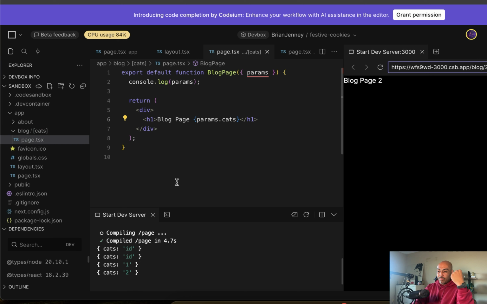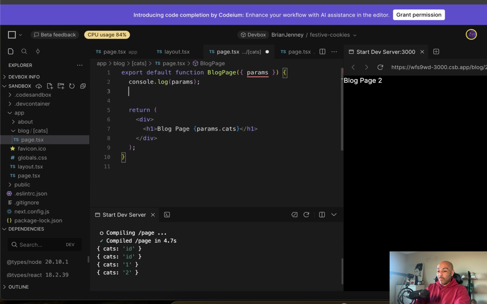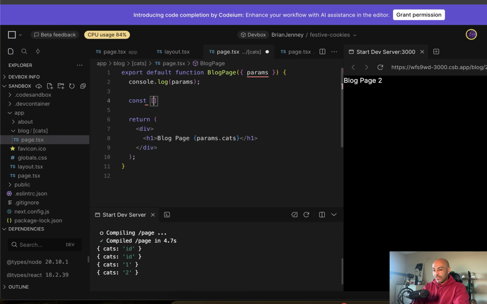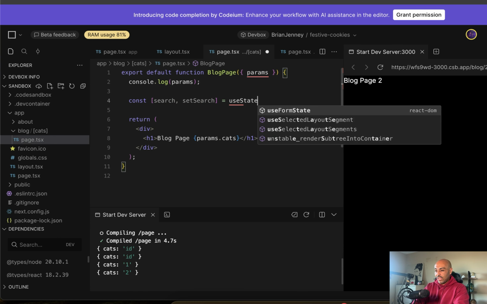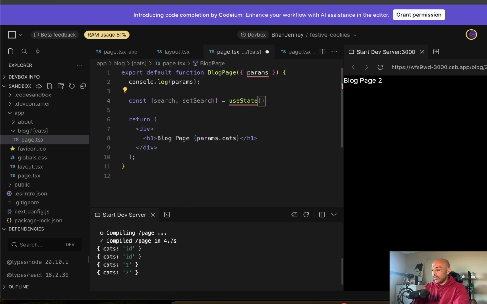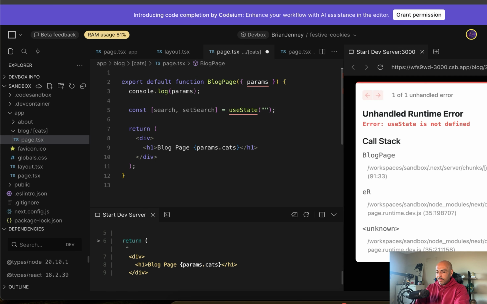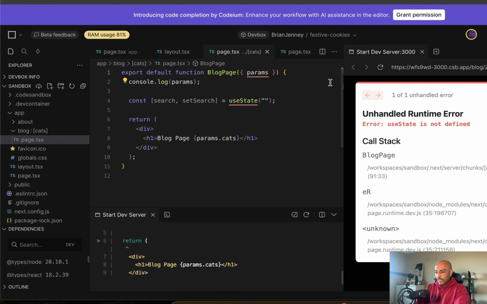So now we've gone over some really basic stuff over routing and also doing dynamic routes. Let's do one last thing. This is usually the part that trips people up a little bit. So let's do something in React, which you're probably used to, which is like const search query or search and set search. And you'll do something like use state, and you'll use state with an empty string or something like that. And we'll borrow use state. And we'll import use state.